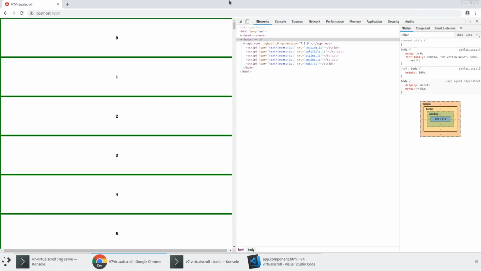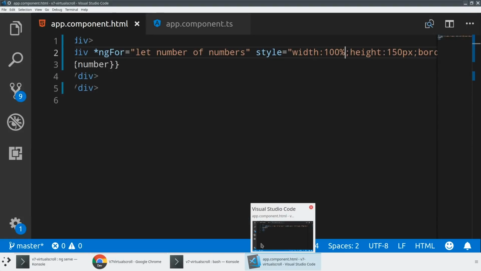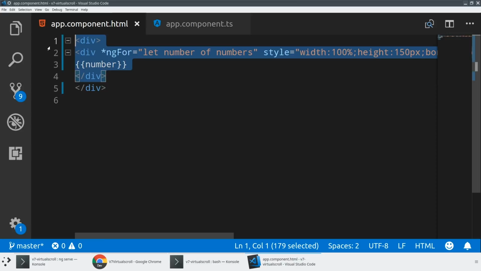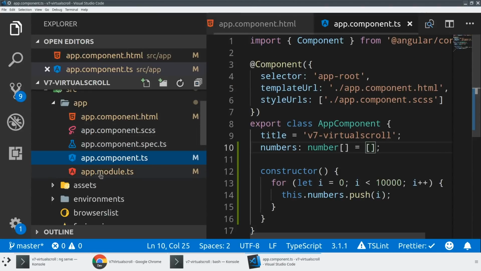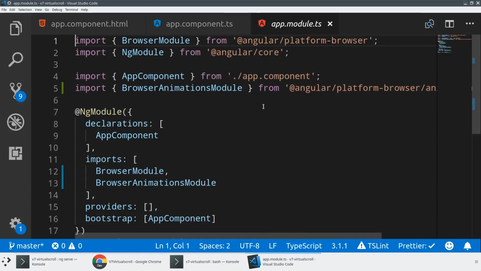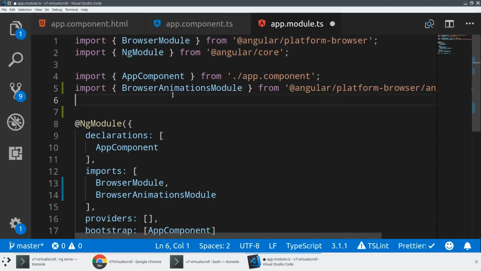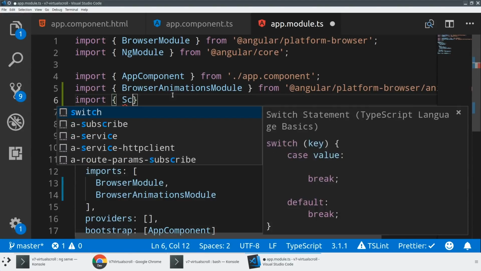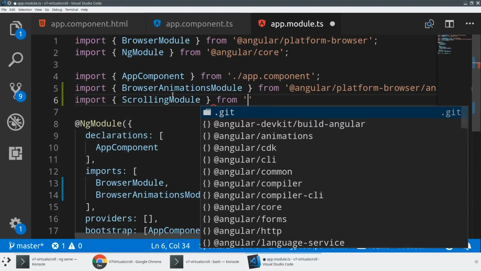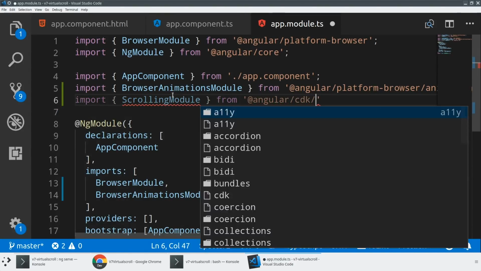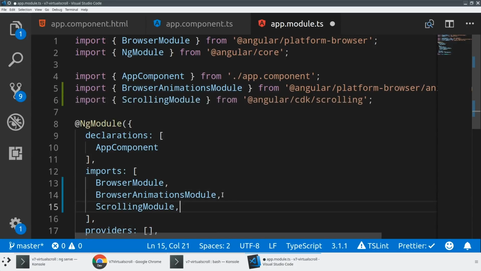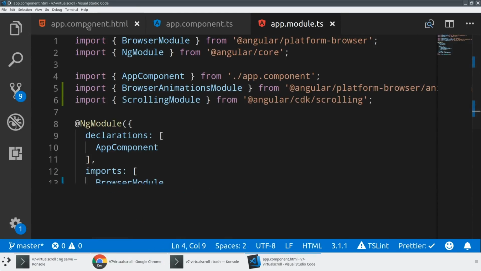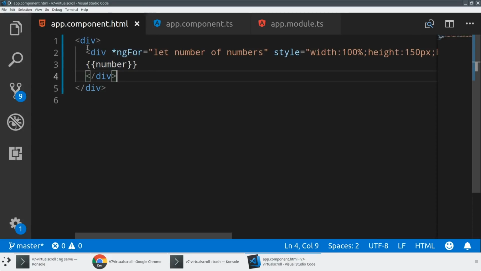All right, so we've got a bunch of boxes, but obviously all of these are being loaded in the DOM. So the DOM has to render a lot of different data in order to even just visualize one tiny bit of this list. So what we're going to do now is go into our app module, and we're going to load the scrolling module from Angular Material or from the CDK. So let's go ahead and import ScrollingModule from @angular/cdk/scrolling. And now we can import this module, and that will give us the directives and components that we need to actually build our virtual scroll.